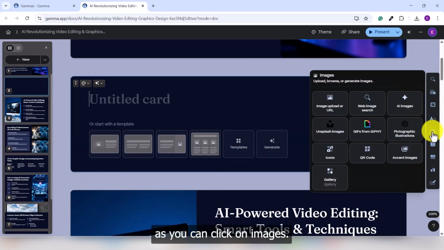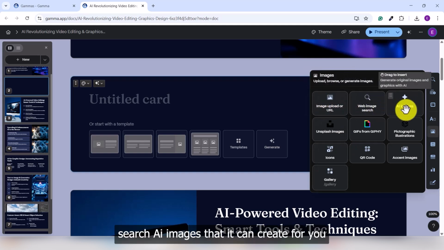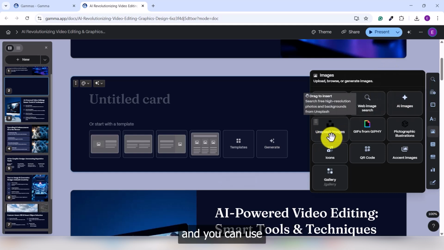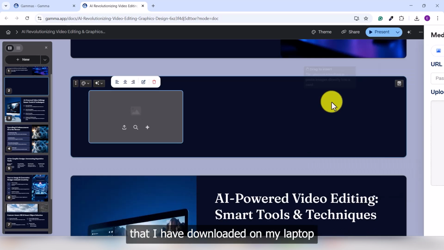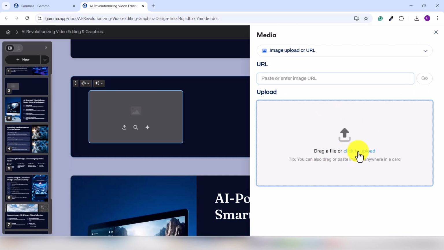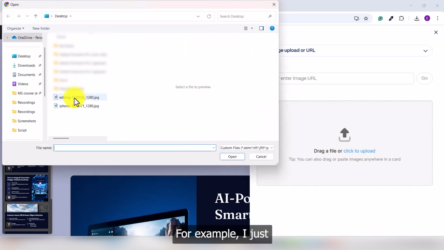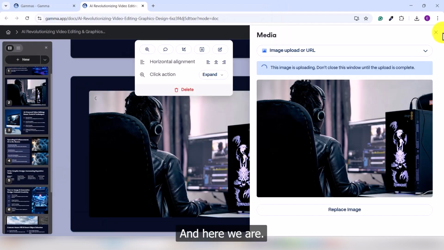As you can click on images, you can use any of these, like you can upload an image that you have saved on your PC, web image search, AI images that it can create for you with a prompt, and you can use Unsplash images, GIFs, and any of these. For example, I just want to upload an image that I have downloaded on my laptop, and you can just drag a file or click to upload. For example, I just want to upload this one, as this is about video editing, so you can just click open, and here we are.